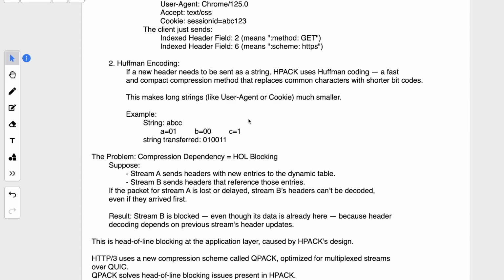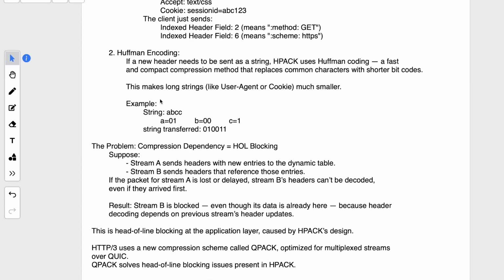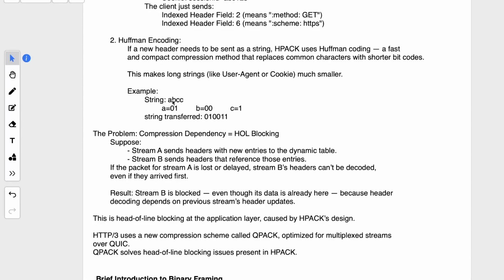I will be creating a separate video on Huffman encoding, but for now, let's say there is a string called ABCC. Then one possible code that can be generated from Huffman coding is: A will be treated as 01, B will be treated as 00, and C will be treated as 1. As you can see, none of the encodings is a prefix of another, right? So it's easy to decode once the content is encoded. So the string that will be transferred instead of ABCC is 010011.